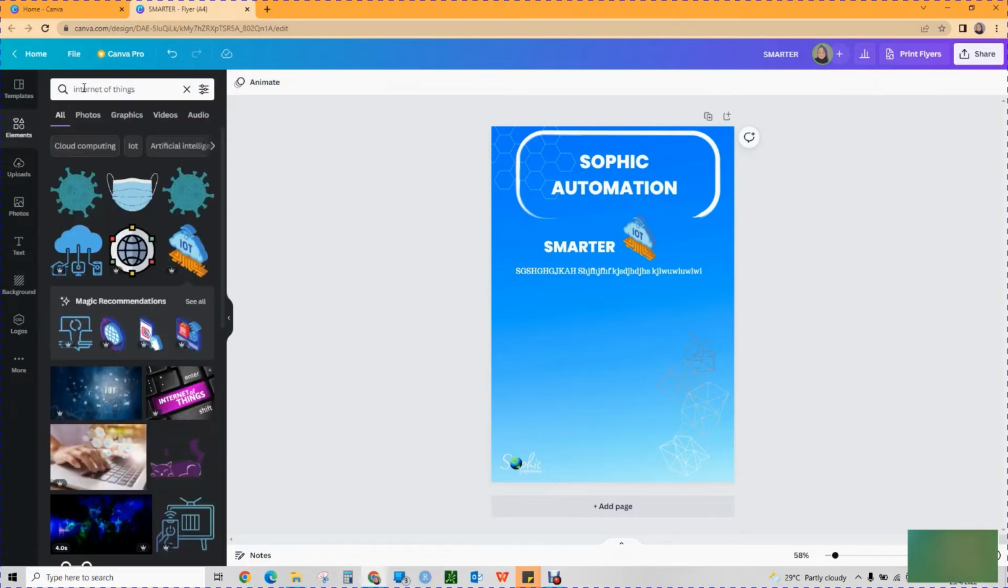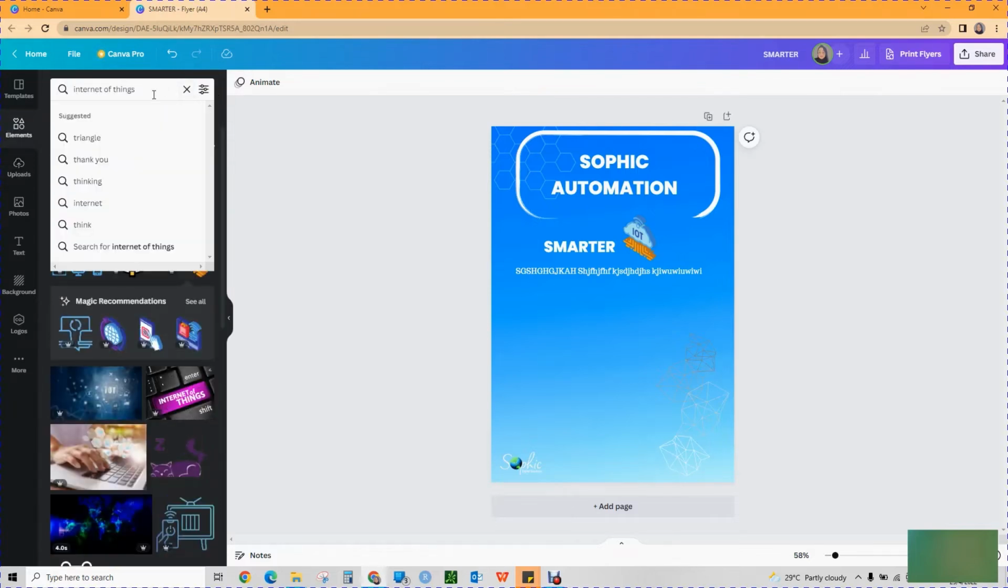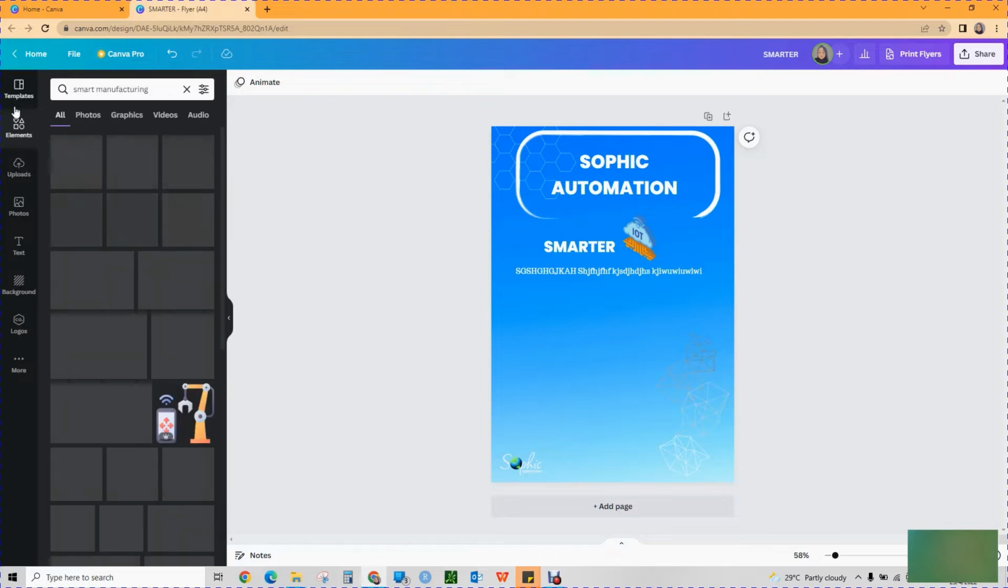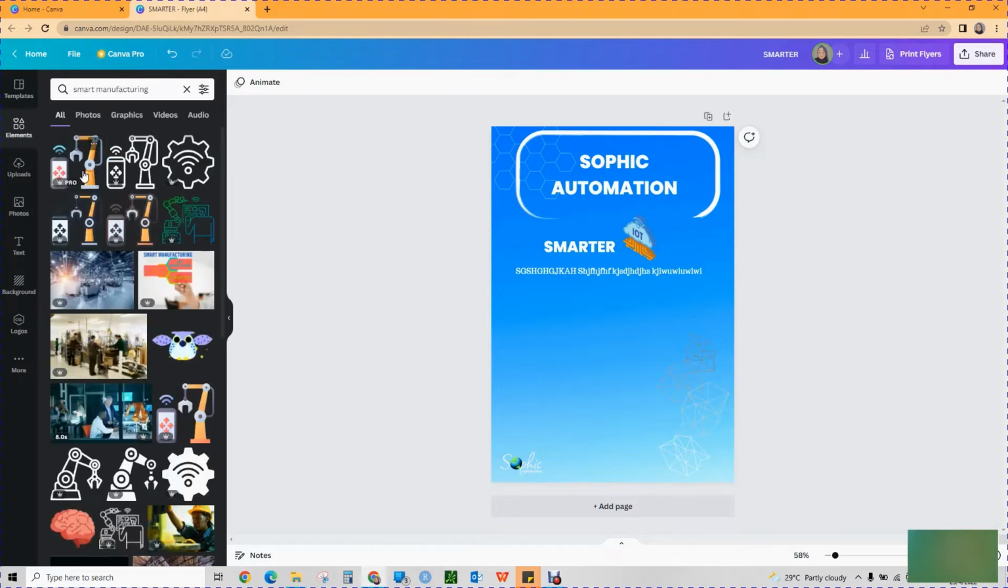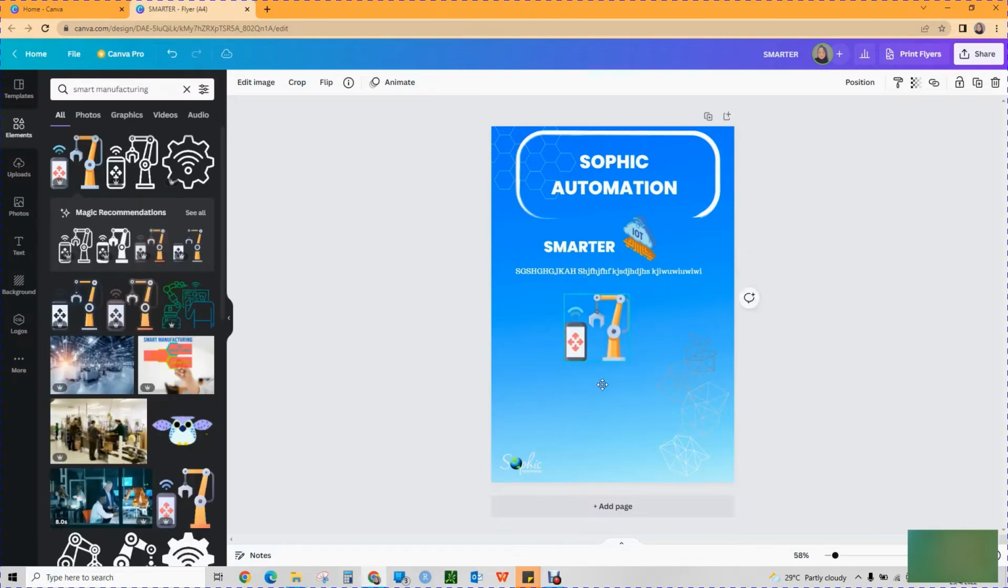So find another element. Let's say smart manufacturing. This is an example only. Okay, so you can play around, put it anywhere you want. So maybe you can put here, so text you put here. Make sure you standardize the font.